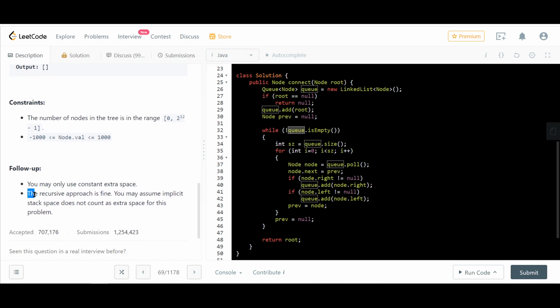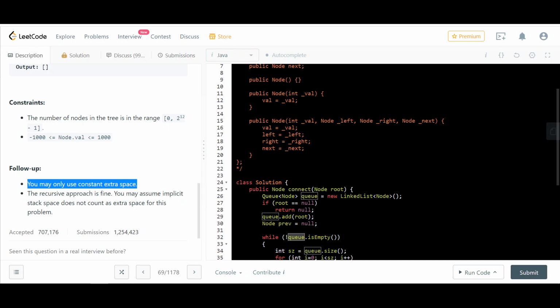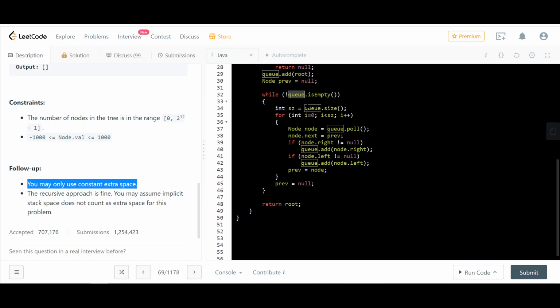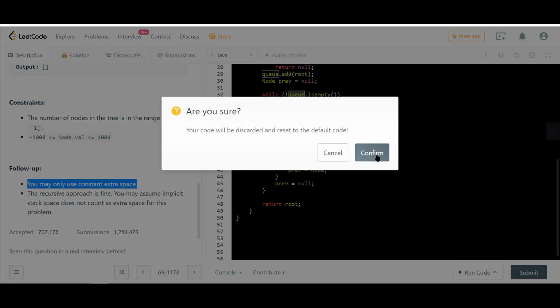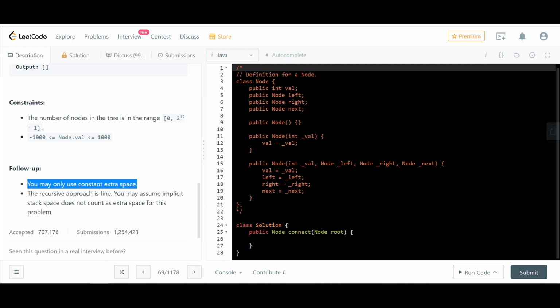This one says recursive approach is fine. You may assume implicit stack does not count as extra space. So because this is not allowed, we can stop and try to figure out a recursive approach. So can we do this level order traversal recursively? Hmm.